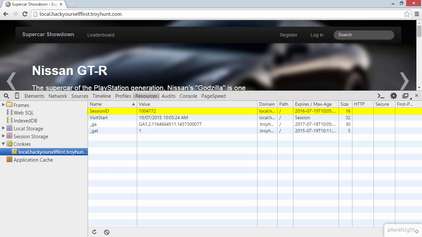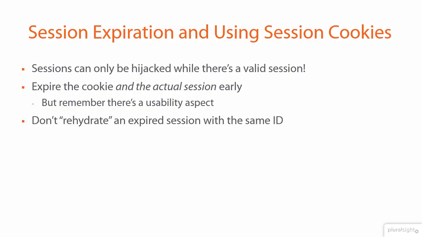So that demonstrates the mechanics of how that session ID expires and also how it relates to the actual session state on the server. Let's just jump back over to the slides for one more point. Don't rehydrate an expired session with the same ID. This puts the app back at risk of session fixation, because the attacker can take any ID they like, one they may have used that has since expired on the server, and just give it to the client.